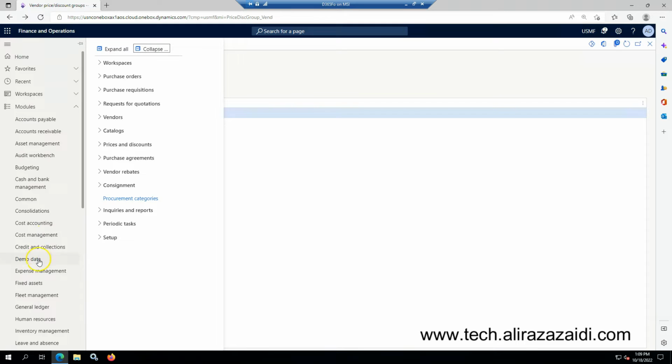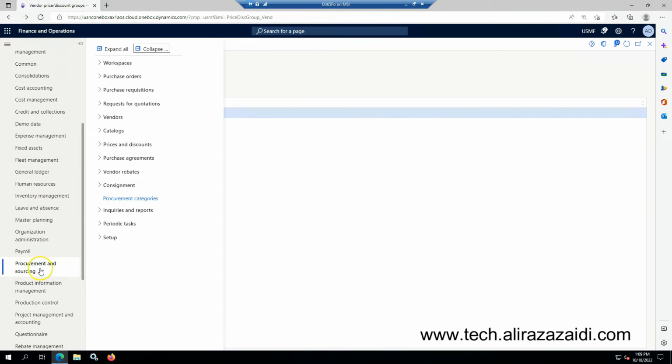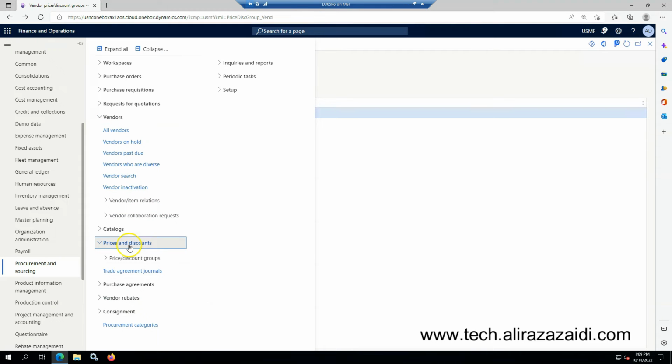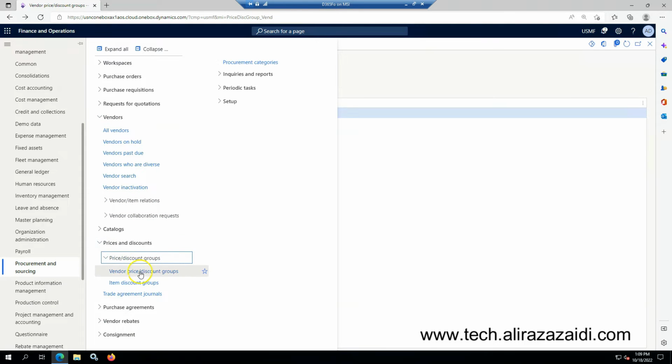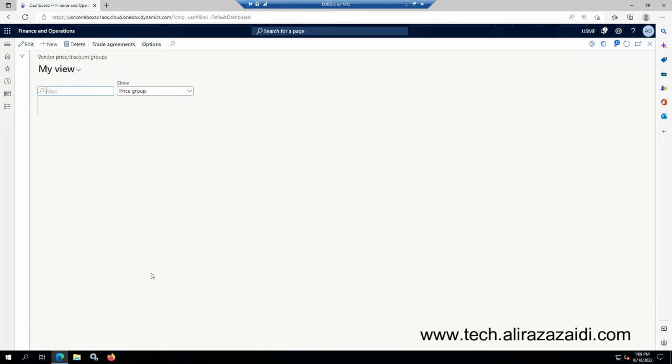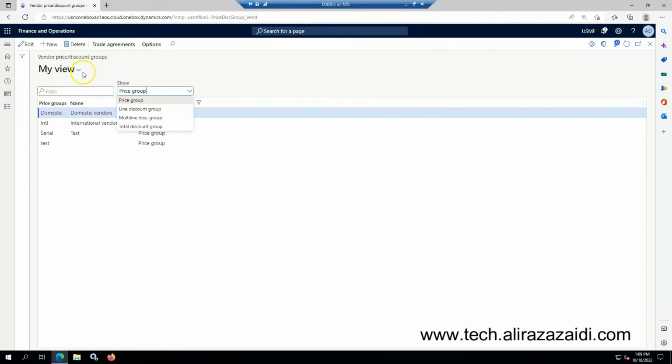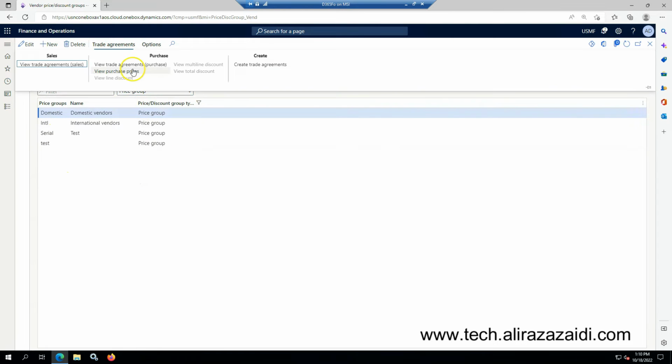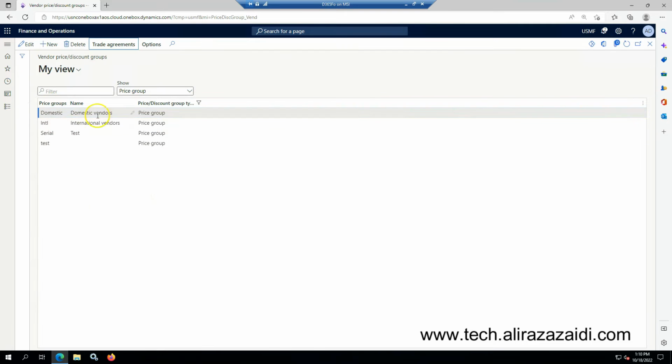For this you have to go to the Procurement and sourcing module, expand Vendors and Price and discount agreement, and here is Vendor price and discount groups. You find four options here: price group, line discount group, multi-line discount group, and total discount group, and all those values are associated with trade agreements. You can create and select a trade agreement based on these price groups. So I'm going to create a new price group.